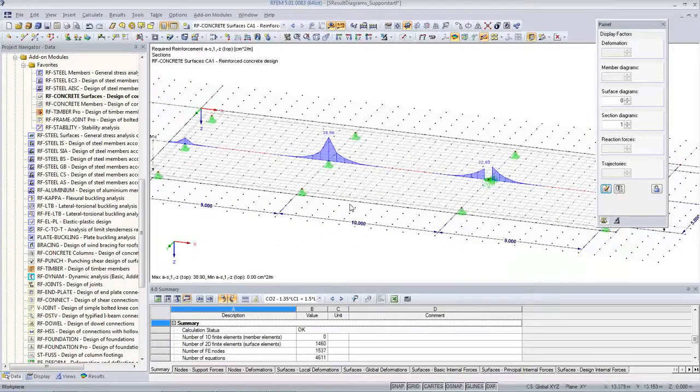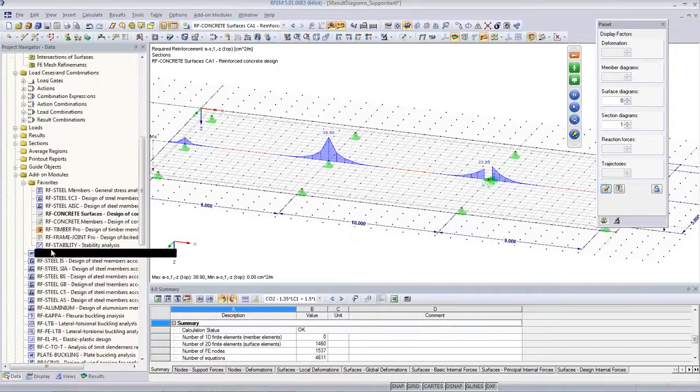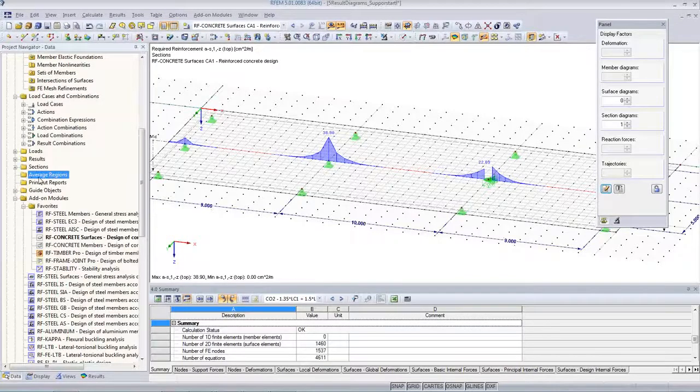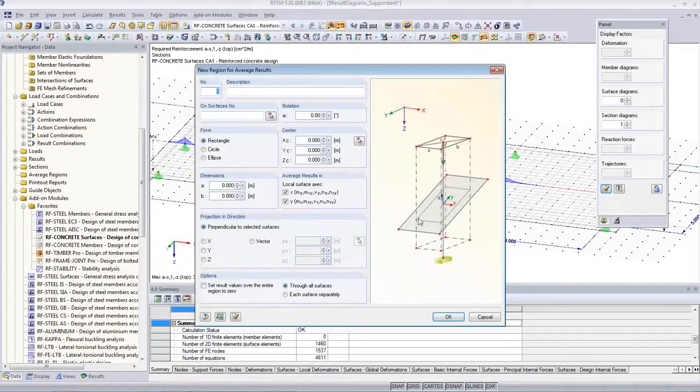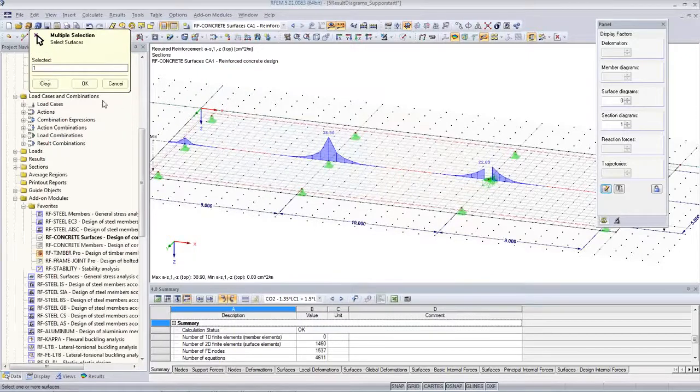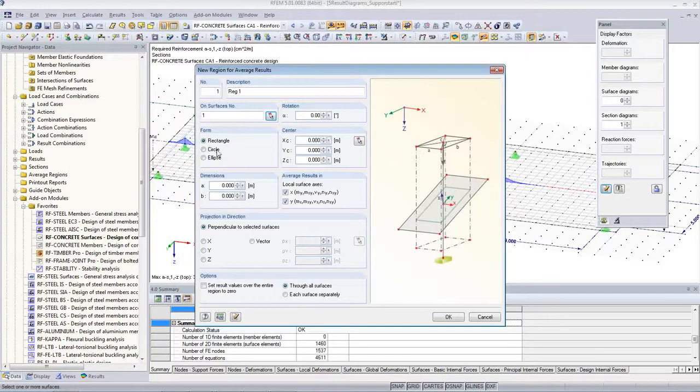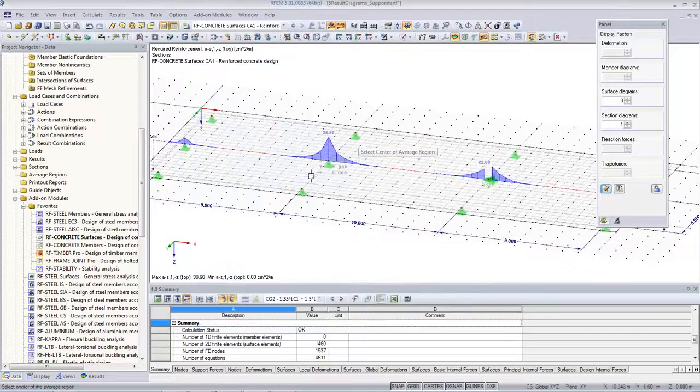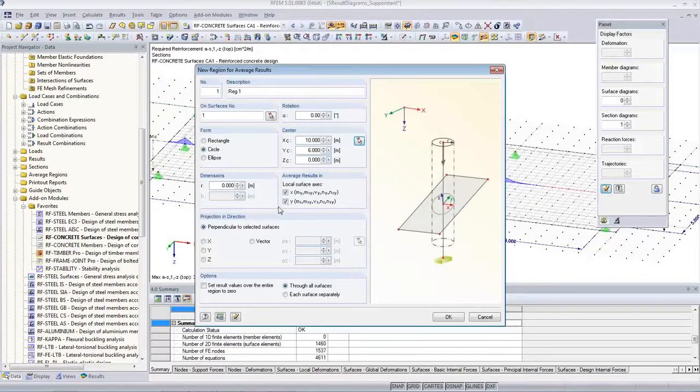Next way how to handle this problem is called average region. In RFEM 5, this is a new feature. I can enter here average regions. If I create a new average region, I have to enter a name. I have to select a surface where I want to use the averaging region. I can select whether it should be a rectangle, a circle, or an ellipse. I'll choose a circle, and I'll place it right above this support.